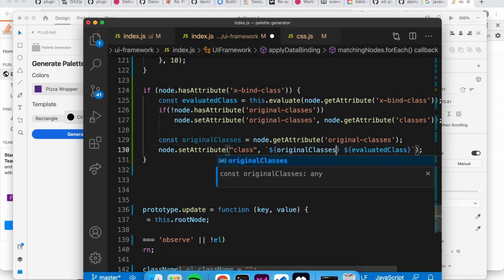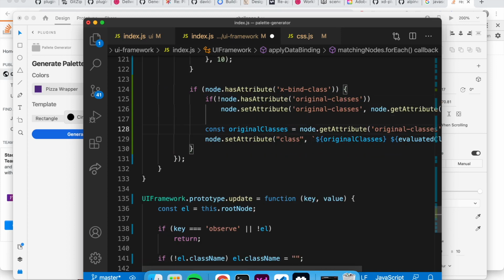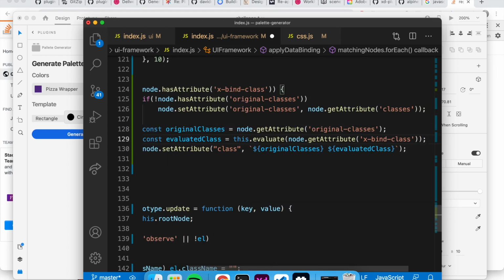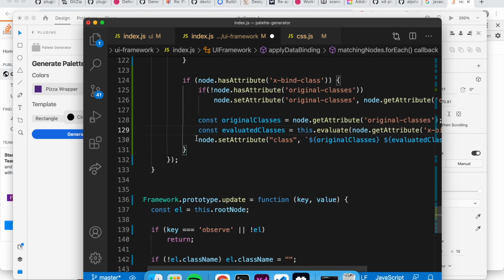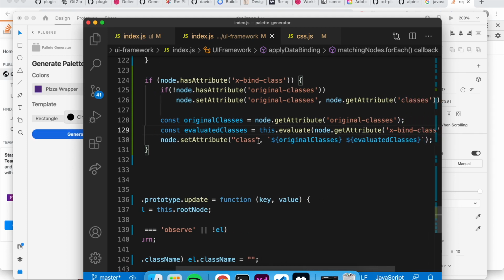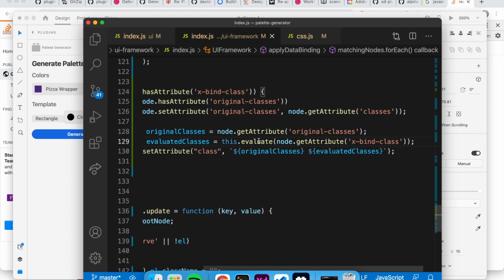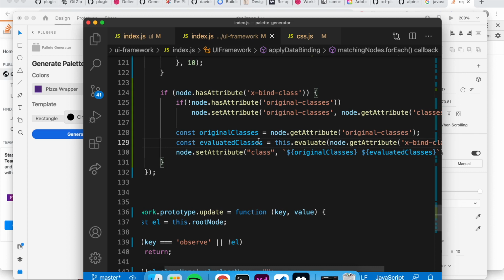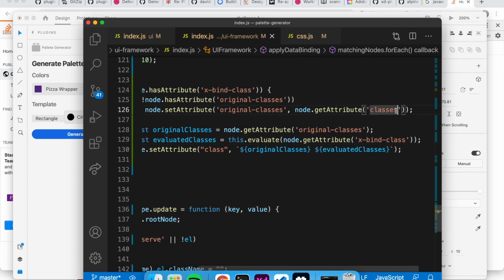Yeah. So original classes, and then this could be evaluated classes. And just like that, I think that will fix our issue. Let's see, save. Let me see what is not happening. Oh yeah, this should be class.